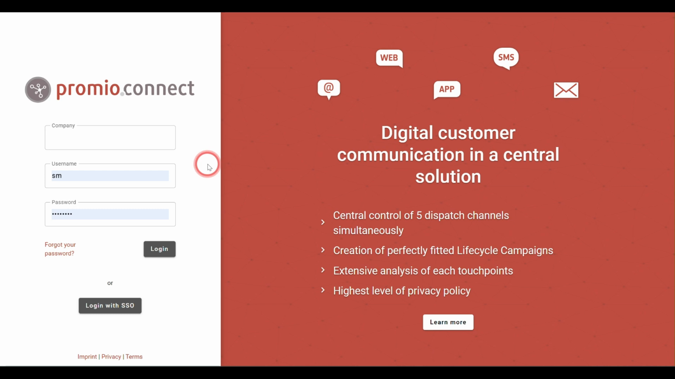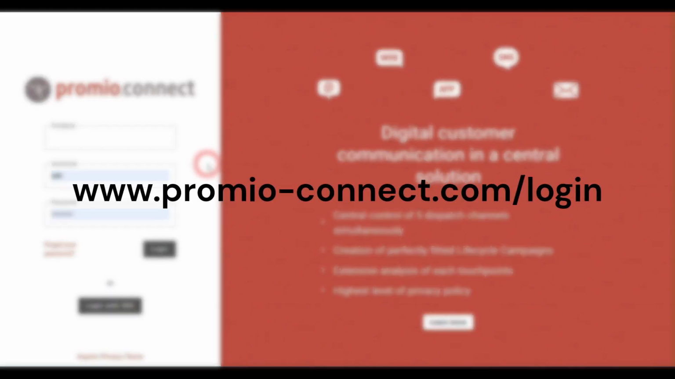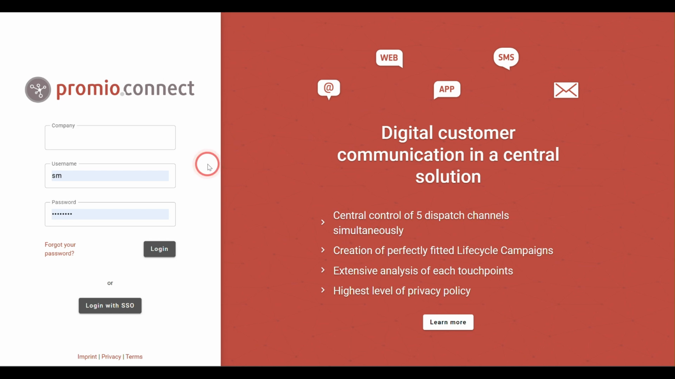Login process. You can access Promio.connect via the URL at www.promio-connect.com/login. To log in to your client, enter your 5-digit company ID, your username and your password. After that, click on Login to start the login process.